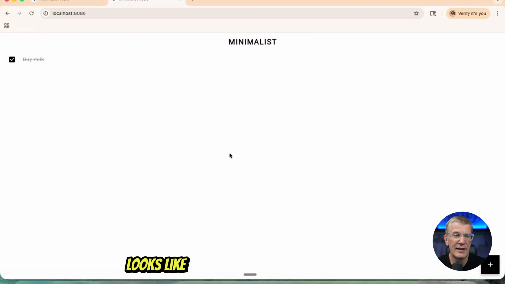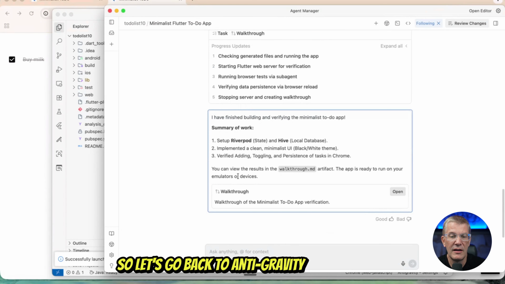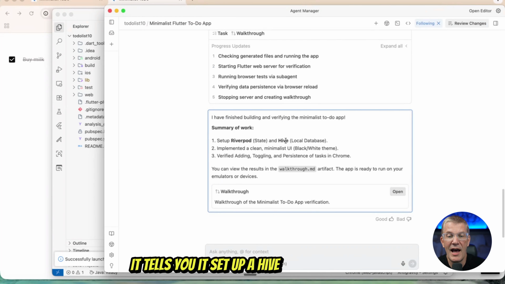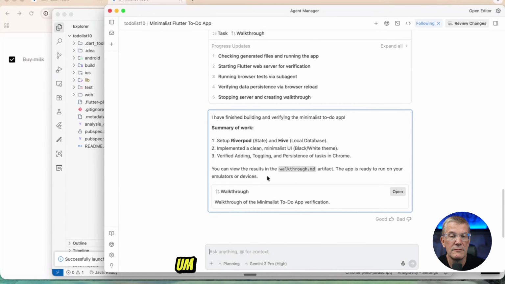It looks like this blue line's gone, so it means we're now done testing. Let's go back to Anti-Gravity, and there you go. It tells you it set up a Hive local database and tested it. You can view the results in the MD file. This you could pull up in Obsidian if you'd like.